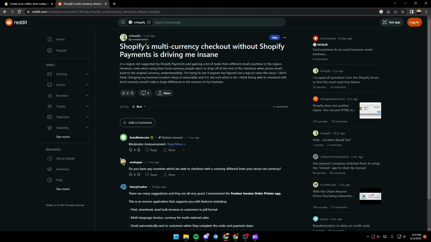So as you can see guys, here a guy who asked, Shopify multi-currency checkout without Shopify payment is driving me insane. In a region not supported by Shopify payments and gaining a lot of leads from different small countries in the region. However, even when using the local currency, people seem to drop off at the end of the checkout when prices revert back to the original currency. Understandably, I'm trying to see if anyone has figured out a way to solve this issue. I don't think changing my business location setup is reasonable and I'm not sure what to do. I think being able to check out with local currency would make a huge difference in the success of my business.